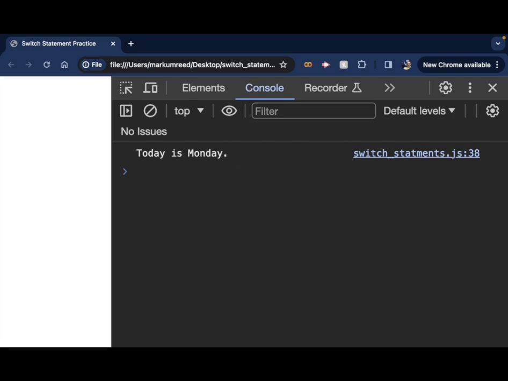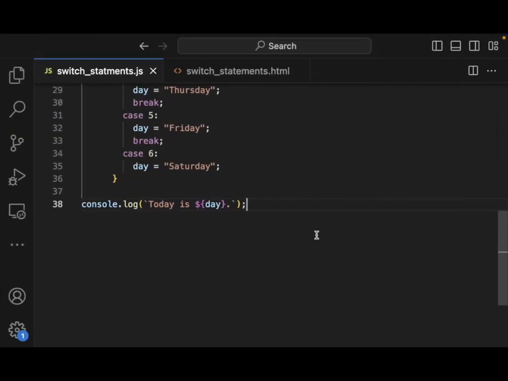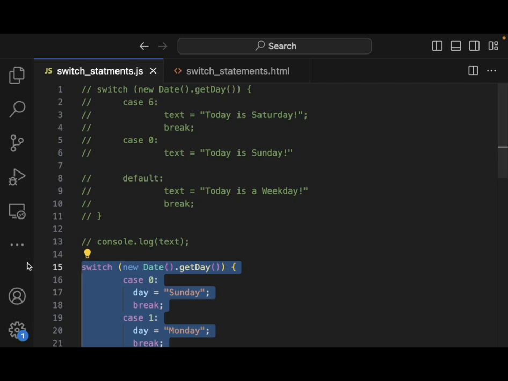Now, what happens if we want to maybe put together multiple cases? Maybe you have two cases where, for example, well, let me comment this out first.